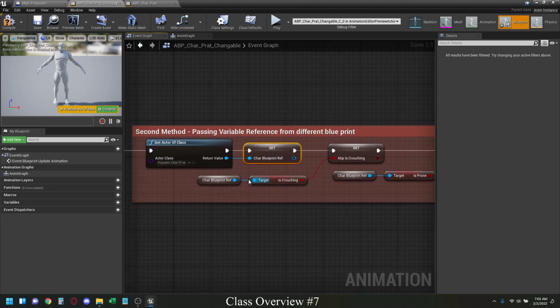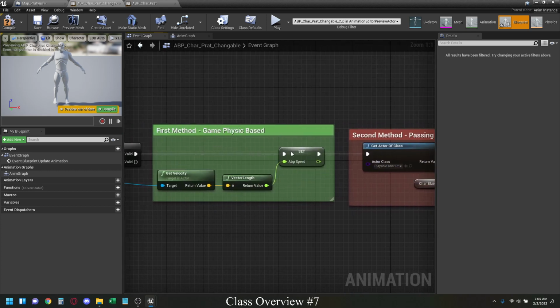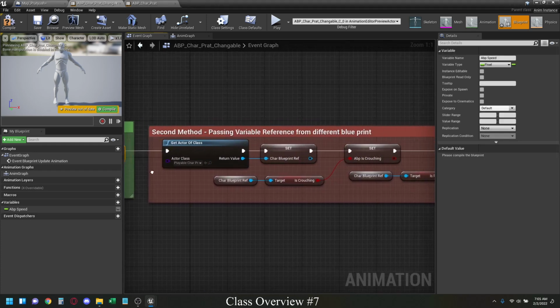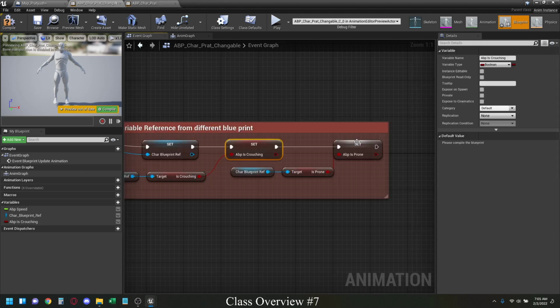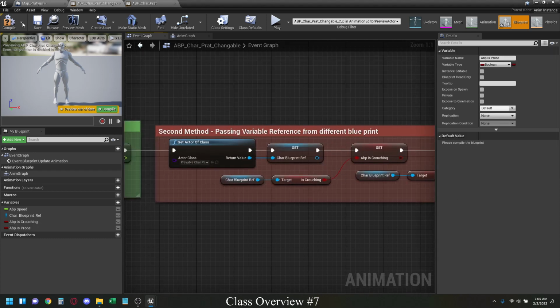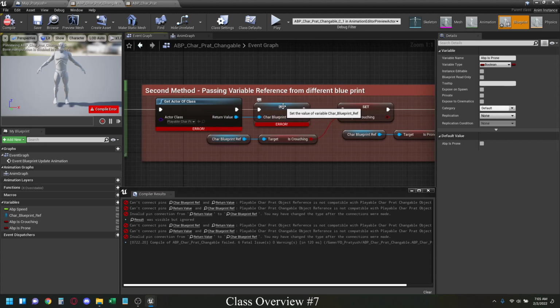These variables are grayed out, so you need to make sure these variables are created. You can right click on them and then just click create variable for each of them, and that should fix all the issues. If I compile it, okay, I'm getting an error now because this character blueprint reference is for playable character Pratt instead of playable character Pratt changeable.